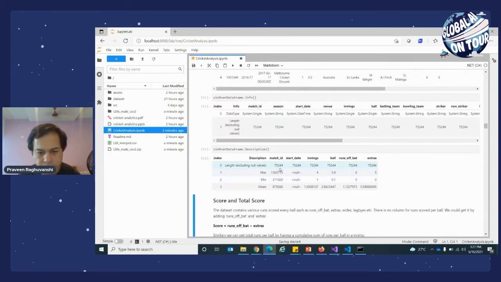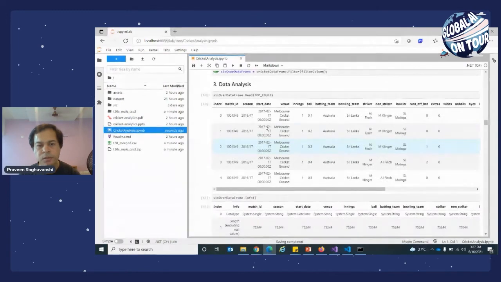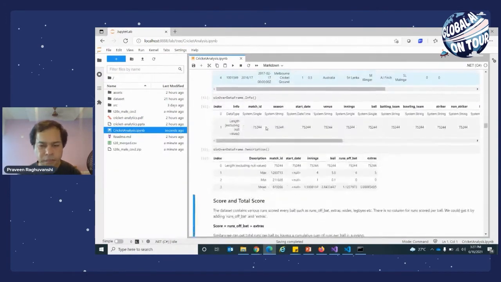And it has 75,244 records after the transformation. Before transformation, it was 231K, but now, as we are considering only till 6 overs, it has been reduced to 75,244.